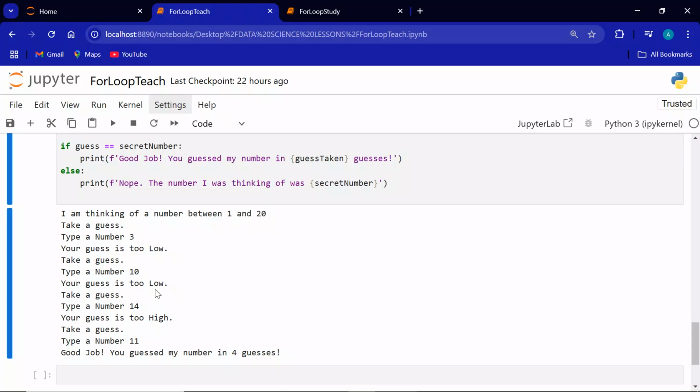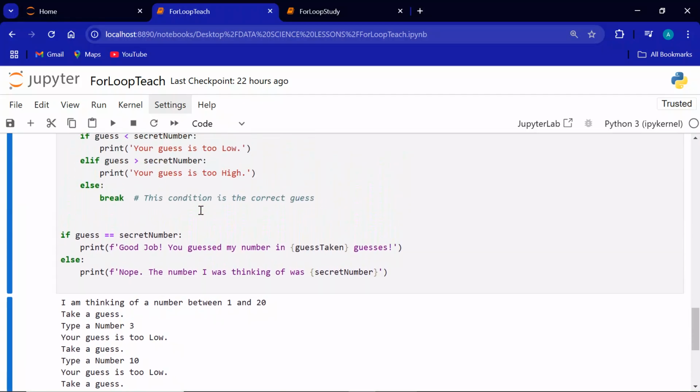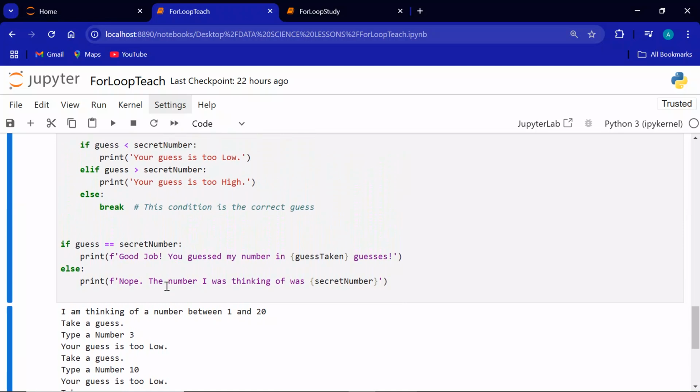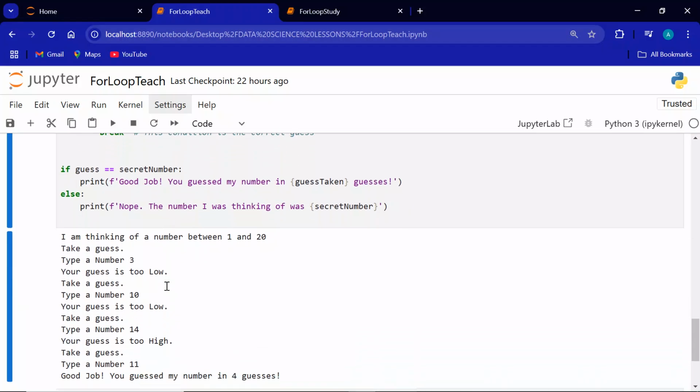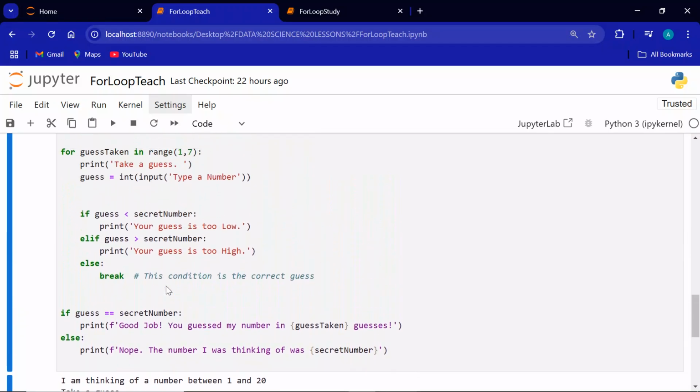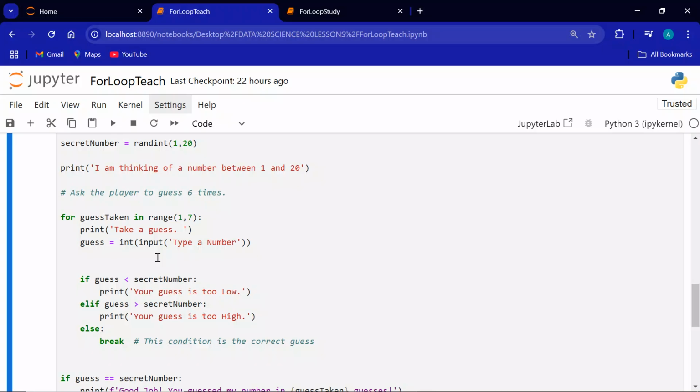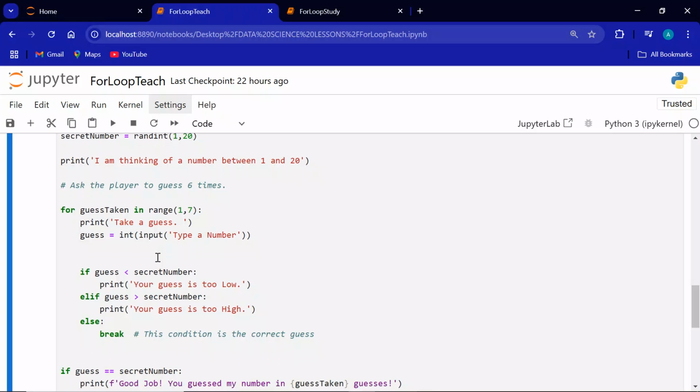So this game gives us the ability to guess in 6 consecutive tries. And at the end, if you are not able to guess it in 6 chances, then it will print that nope, the number I was thinking of was, and Python will display whatever number it was thinking of. Take your time to go through the for loop. You can add more things to this code, where maybe after each guess you inform the player that you have this number of chances left. You can actually do those things as well.